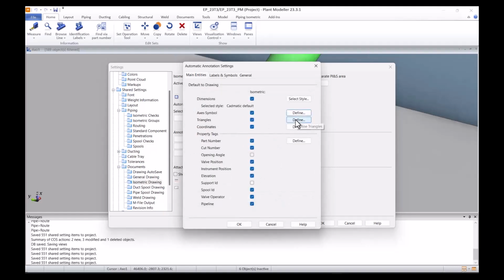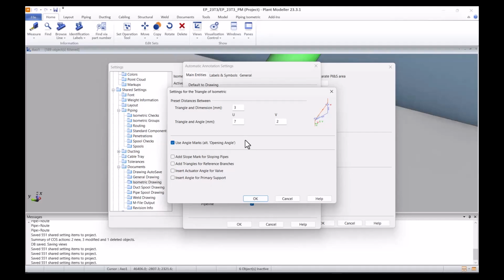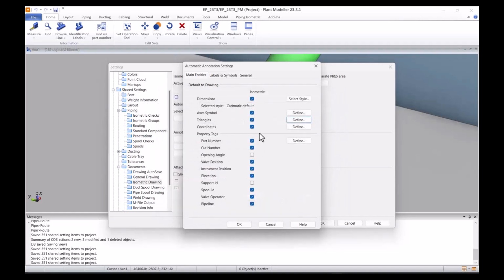After that, we have some settings towards the triangles. Triangles of the isometrics can be controlled from here. We again have the U and V settings and the triangle and dimensions. Then we can check mark if we want to use angles and marks. Then we can check mark if we want to add slope mark, if we want to add triangles for the reference, if we want to insert actuator for angles of valve, or if we want to insert angle of primary support.